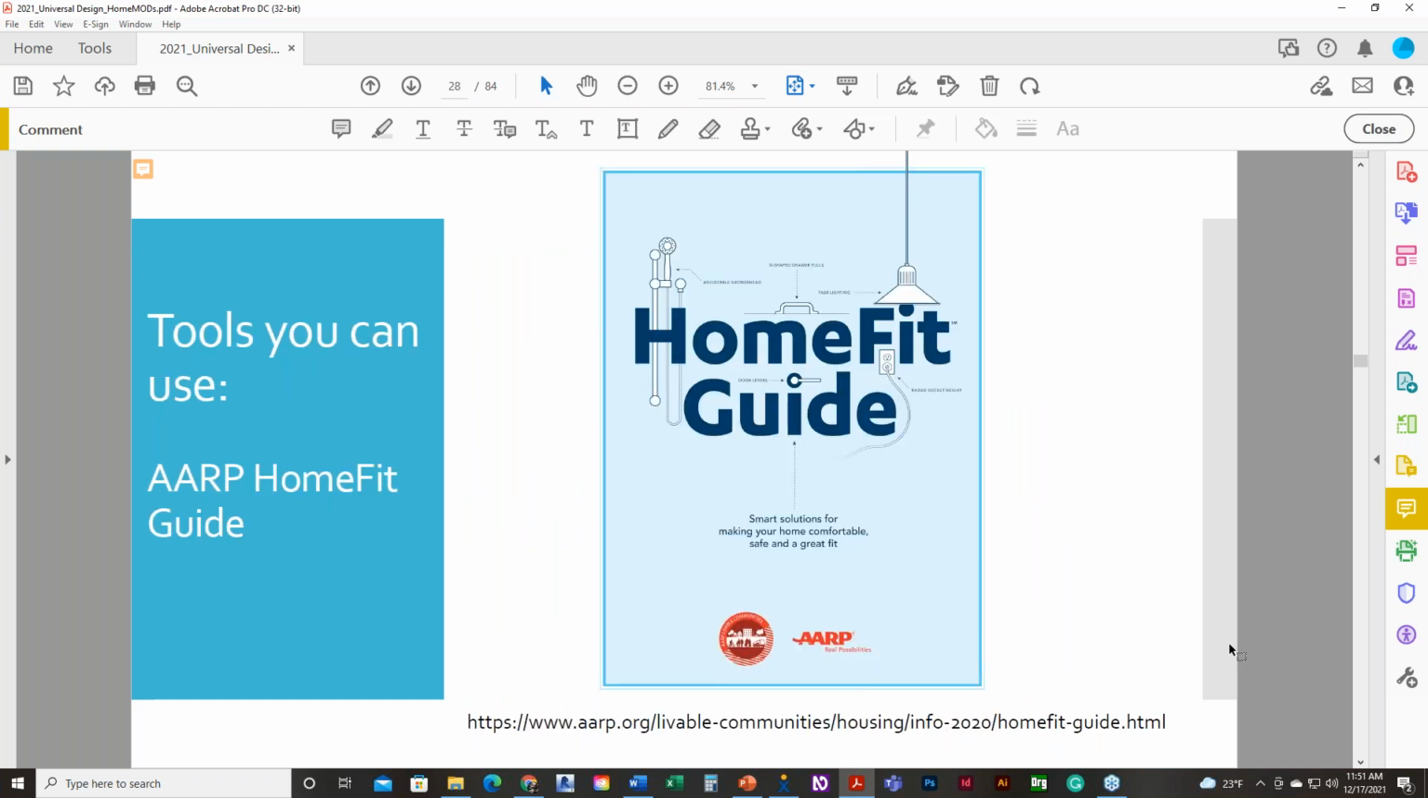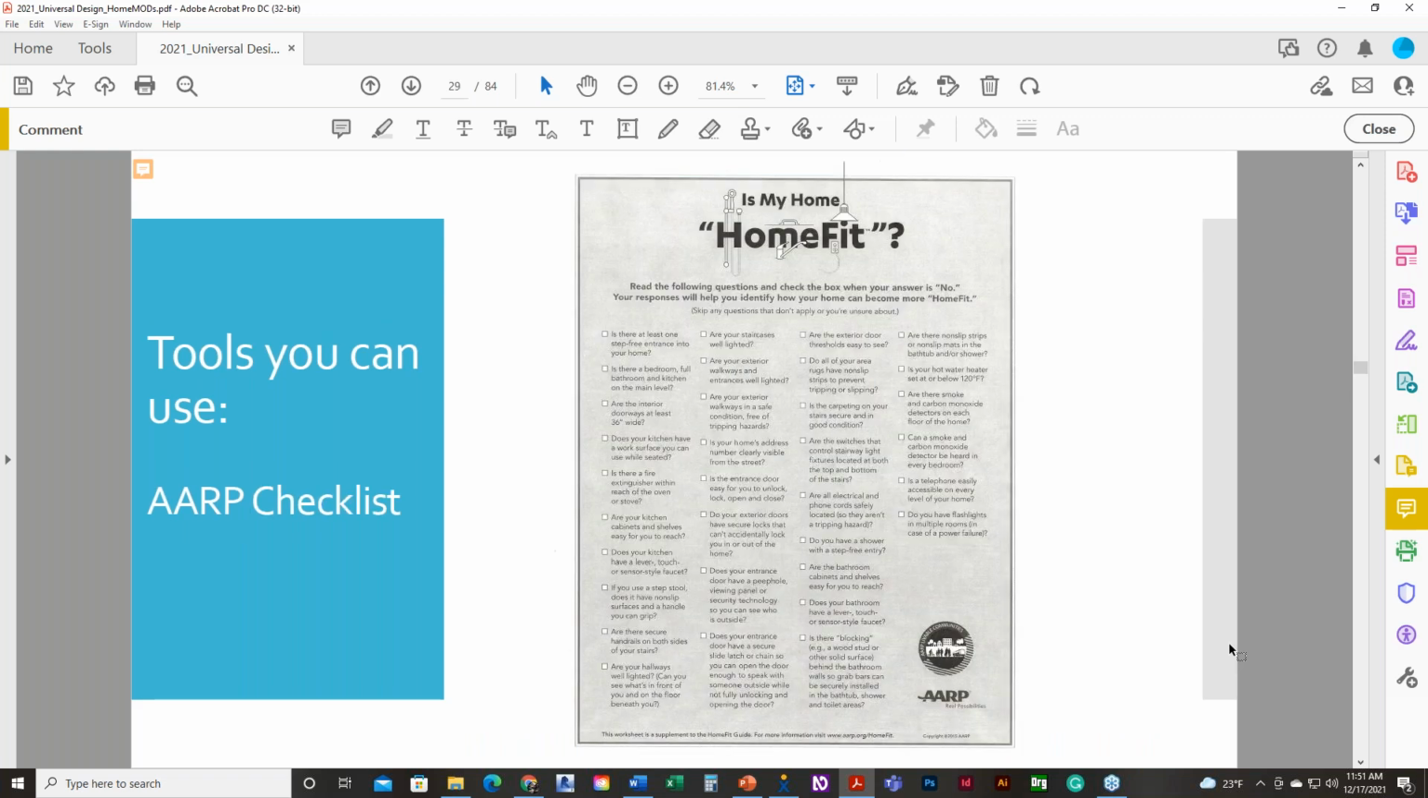For existing homes, there are some great and free tools available that provide an overall summary of universal design concepts to improve accessibility for all. This is one called Home Fit Guide, and it's put out by AARP, and it is free, and you can get it online. It really does cover just the big picture of making a home more accessible through universal design concepts. And then they also offer this checklist that I will share with you as well.